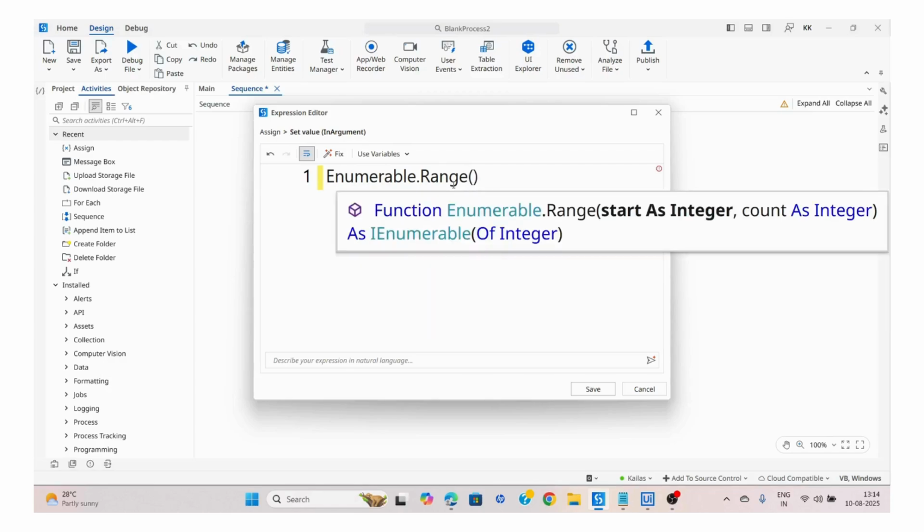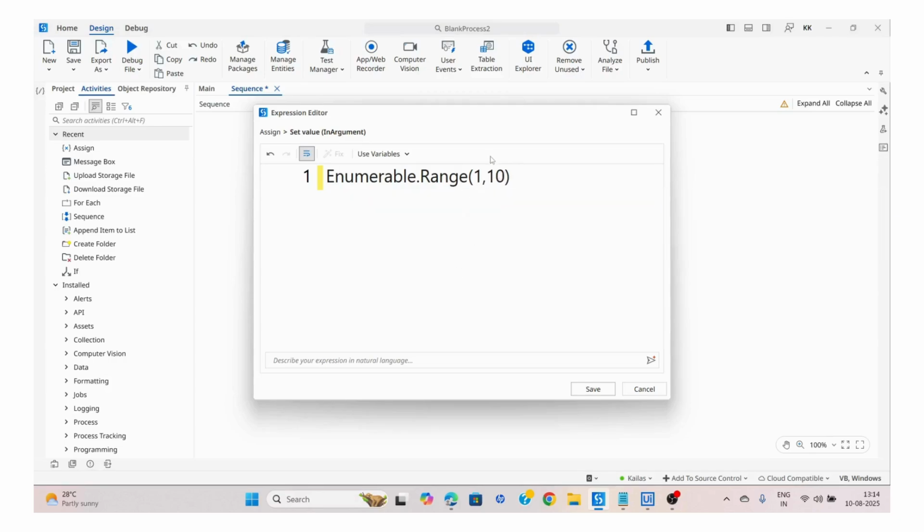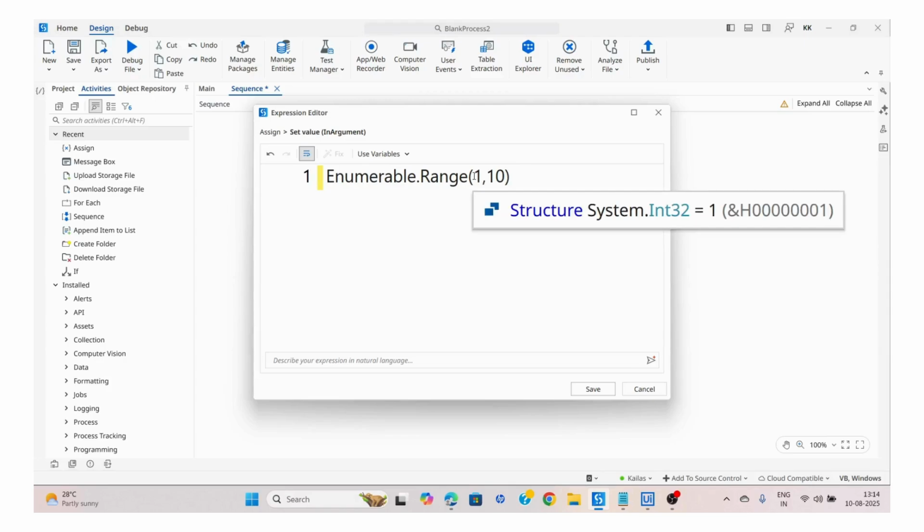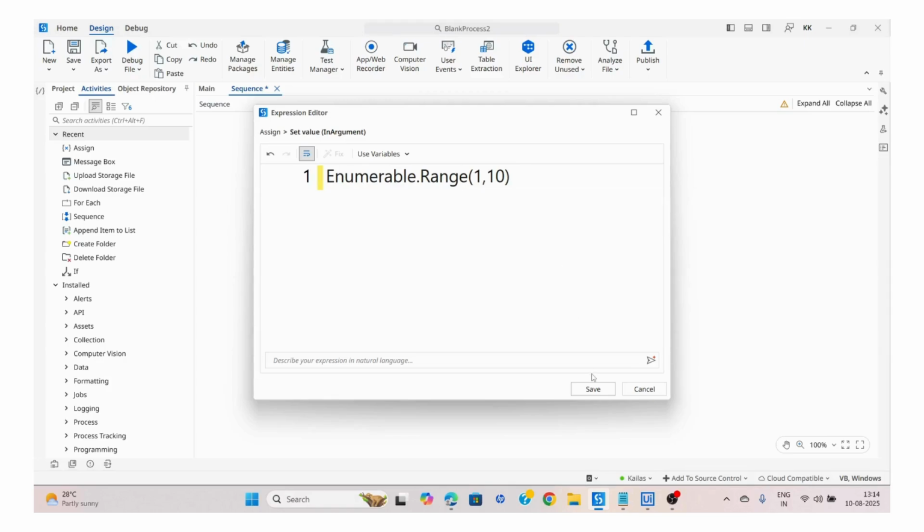In the brackets we need to mention first the starting number. My starting number is 1, and then comma, we need to put the count: how many records or elements you need to get. I need 10. So it is going to get 10 numbers starting from 1, meaning 1, 2, 3 up to 10. That is the use of this Range method.